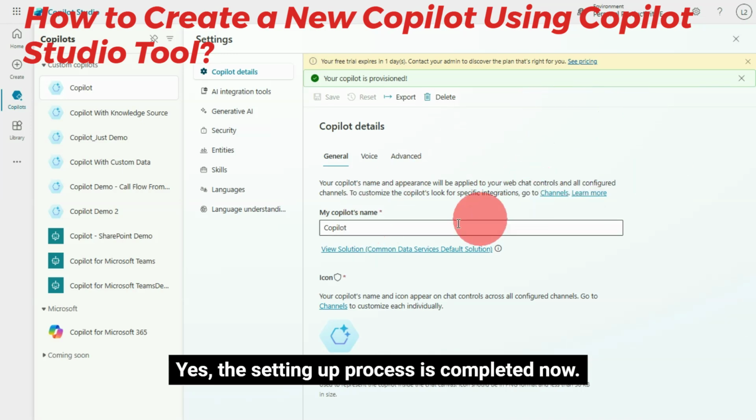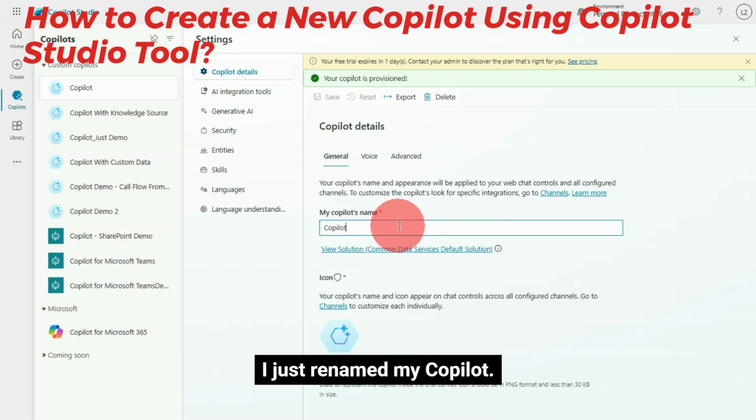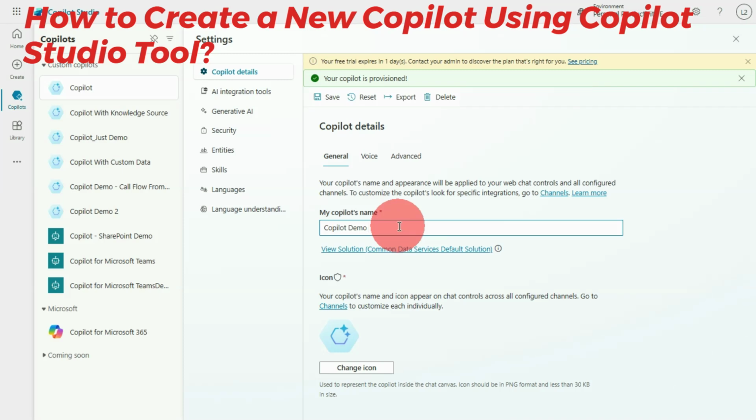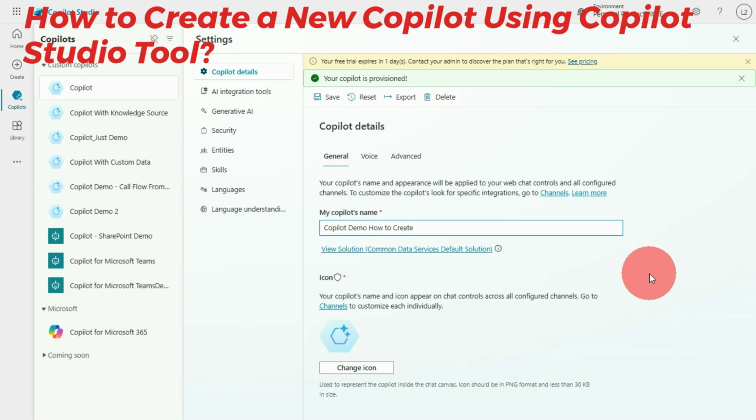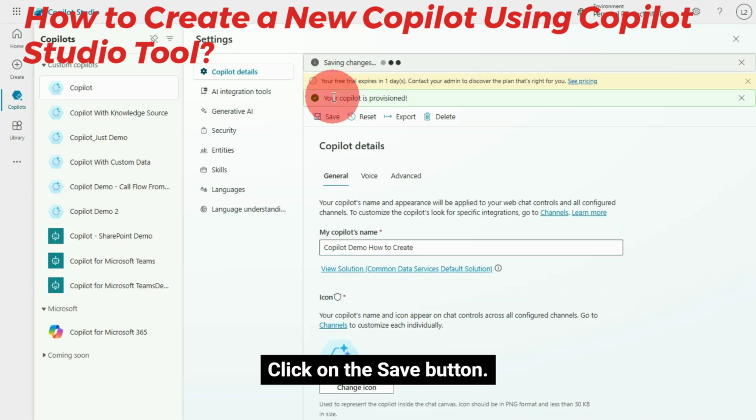Yes, the setting up process is completed now. I just renamed my Copilot. I will not change any other settings. Click on the Save button.